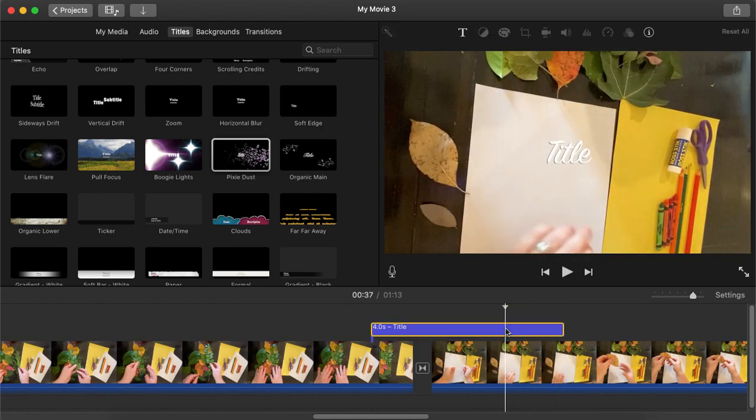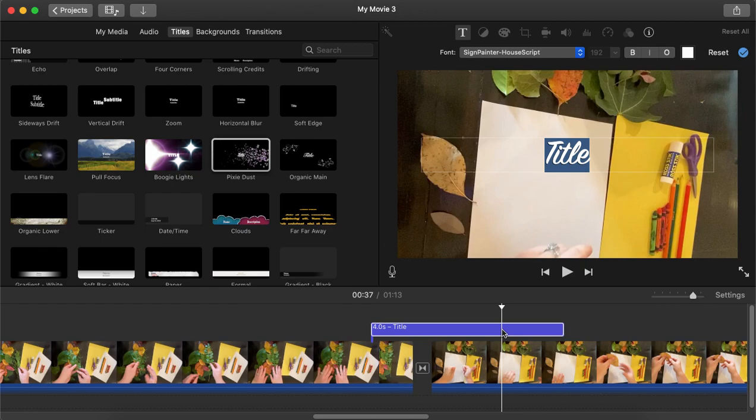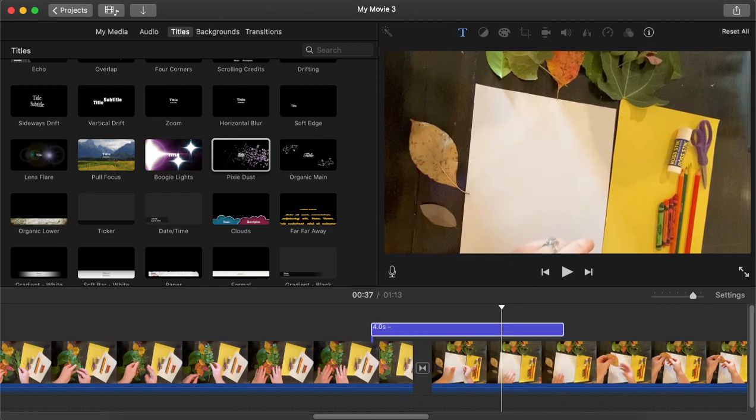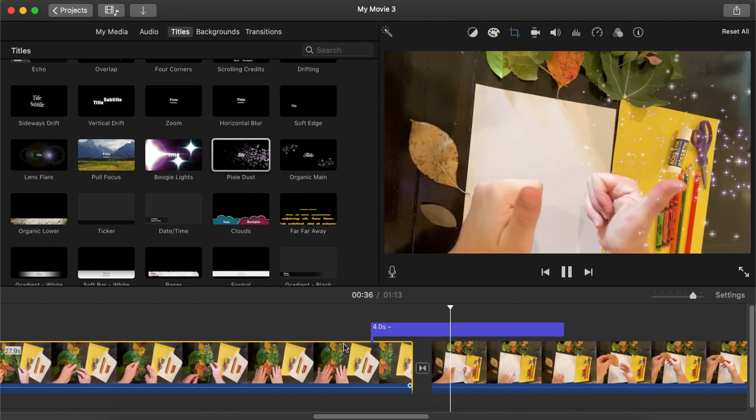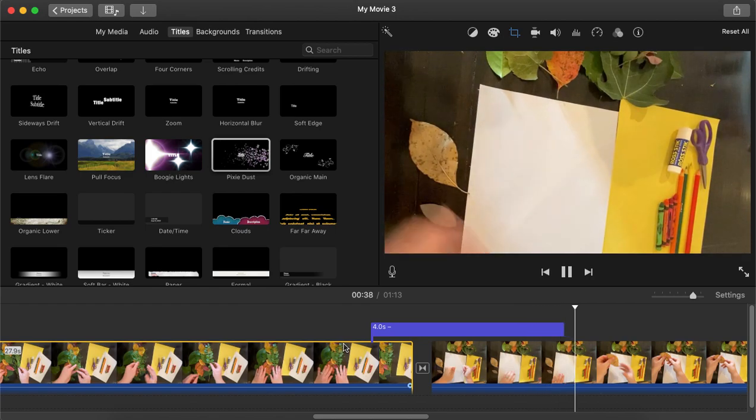So maybe we don't want the title there, so you're just going to highlight it, double click, delete, and hit the enter button. So that takes out the title, and you're ready for your next section.